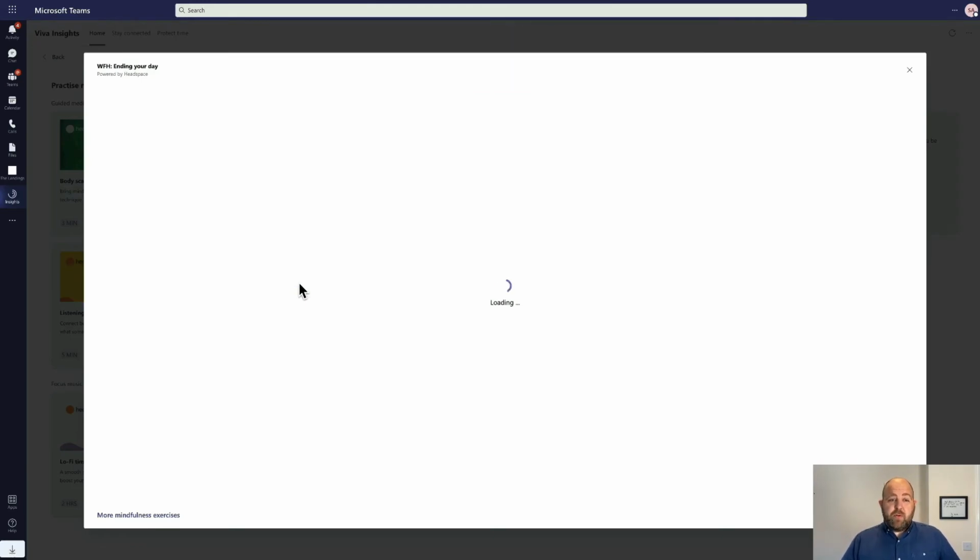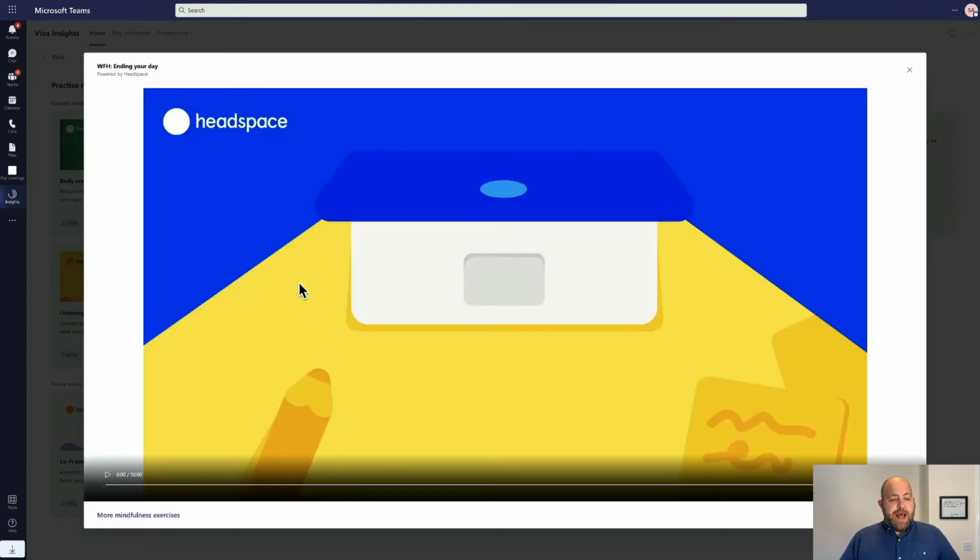So just pick the one you want. All you need to do is click on it there, and then you'll be able to go down and hit the play icon.